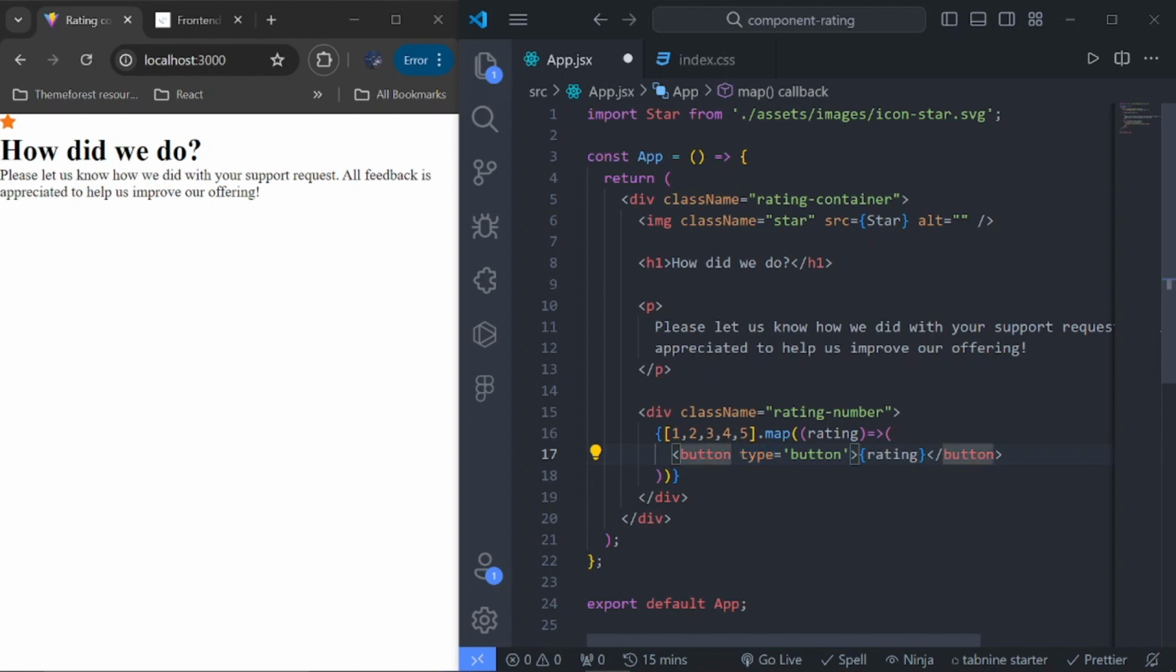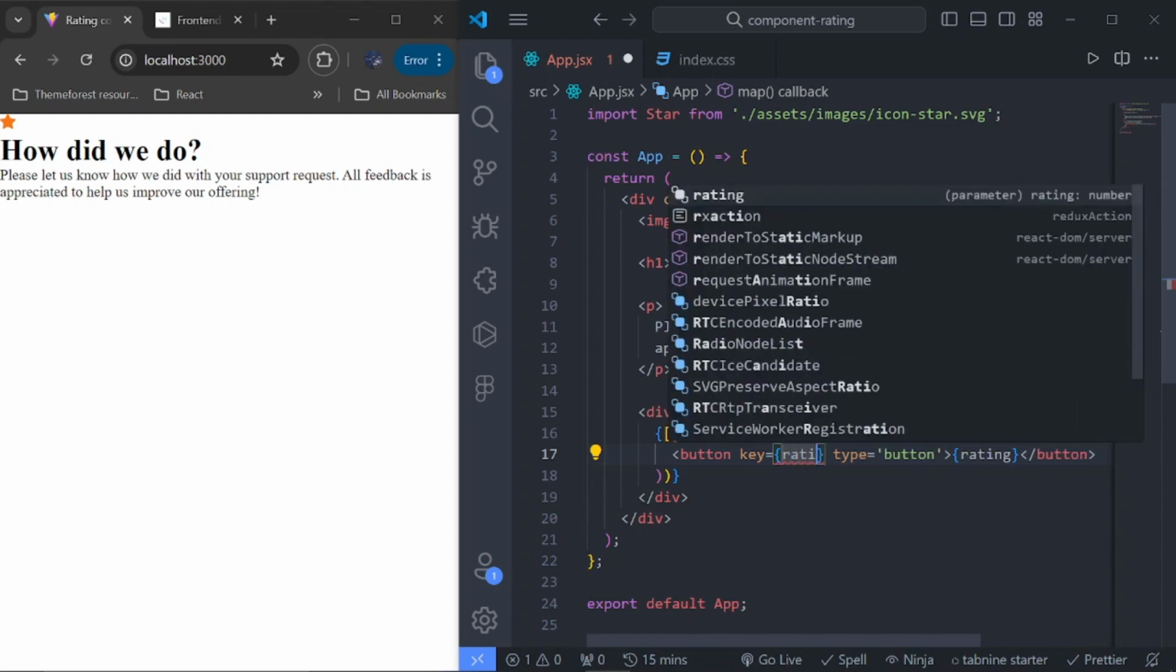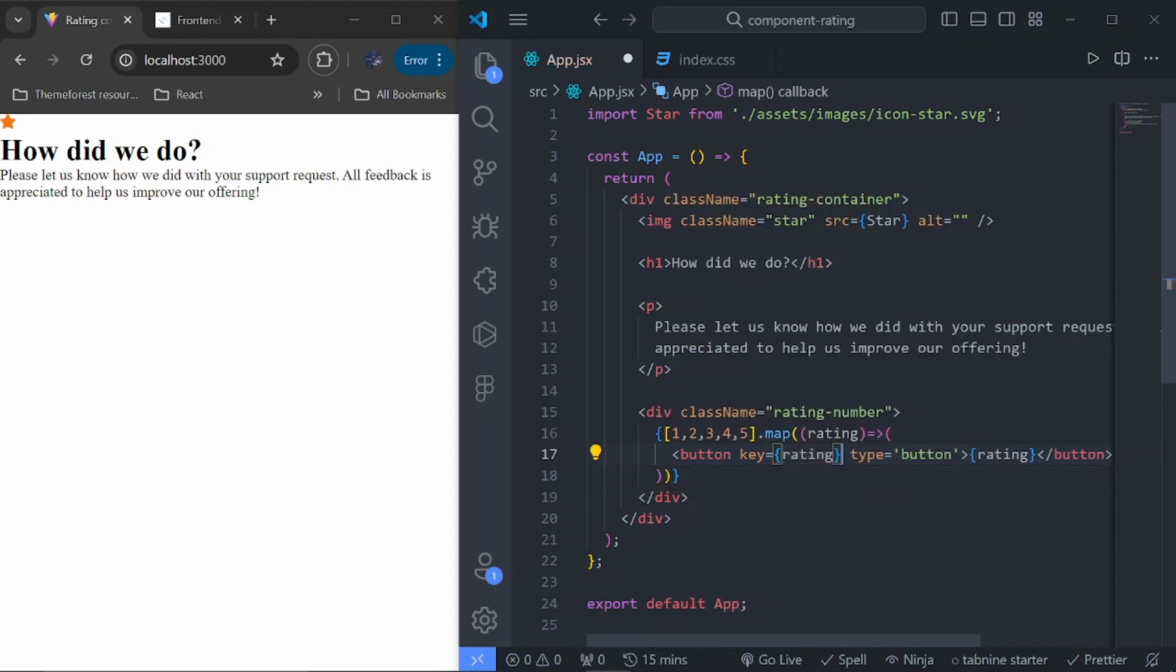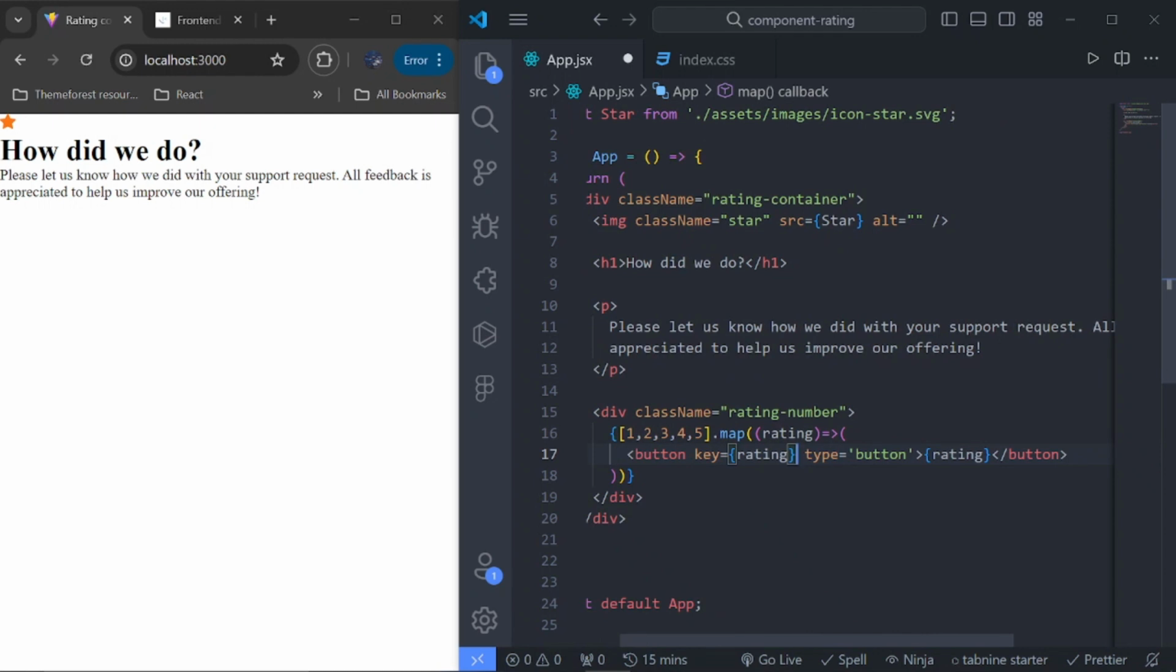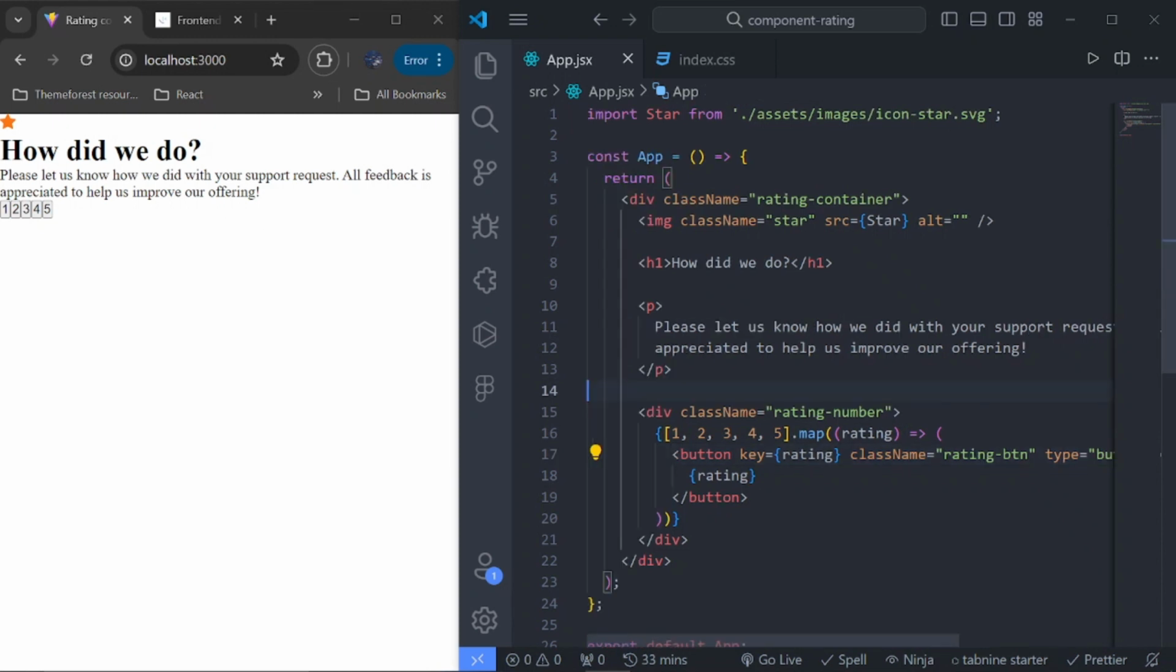And while we're at that, since we are mapping over this, we also need to give this a key, and the key can still be the rating, or you can still use the index, which will still give you the same output. And you just also give this a class name of rating btn. All right, so the cool thing about this right now is that I don't need to create a separate button for this. If I want another button right here, I can just add it right here and it should pop up.